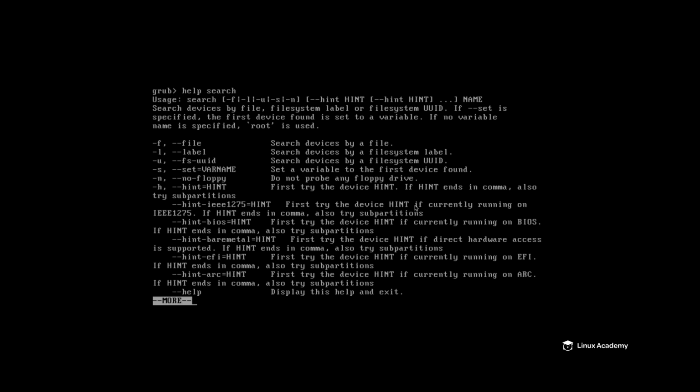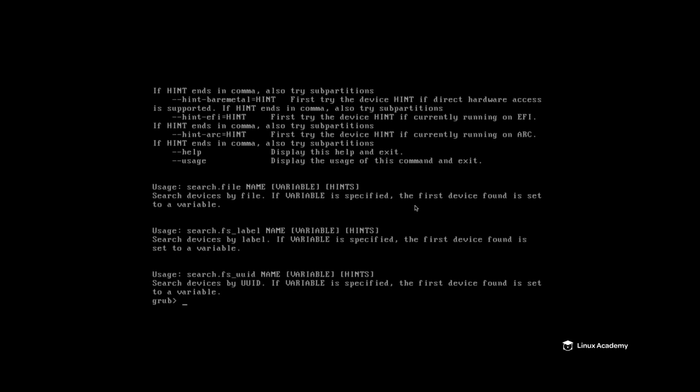You'll notice that the set variable here allows you to set a variable name. So let's search for our root partition, and let's provide the same hint that GRUB itself has given us. We believe root is on HD0 MS-DOS 2. And let's look.